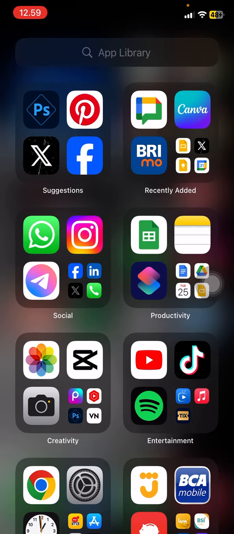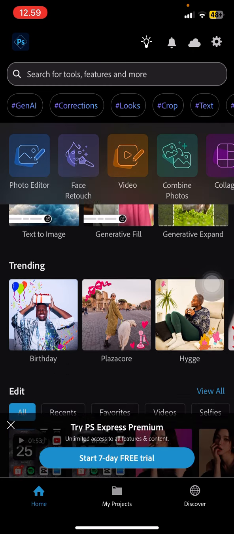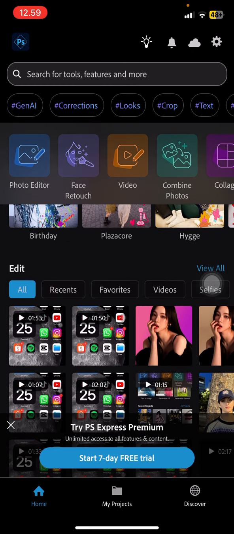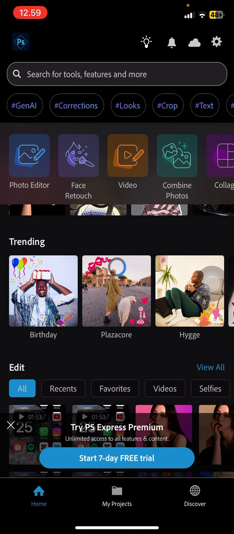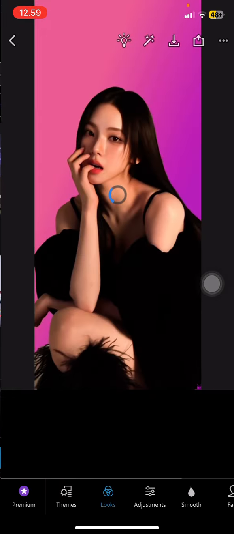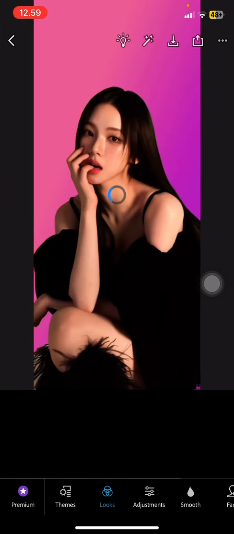So you just need to open your Photoshop application on your mobile phone, and then wait until the application is open. The next thing you need to do is open the picture that you want to add the text to, and wait until your project is loaded. Then the next thing is adding the text into this picture.